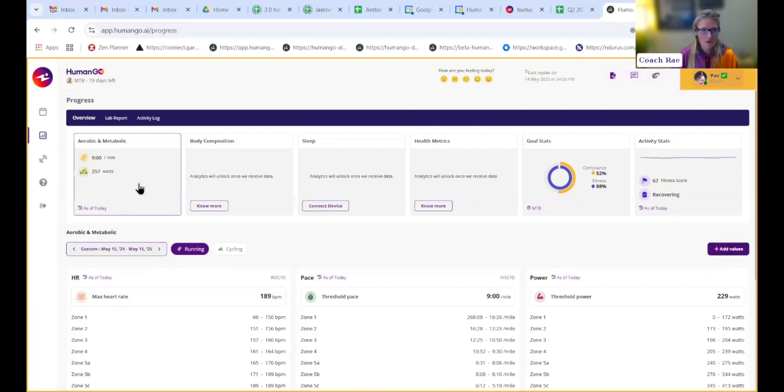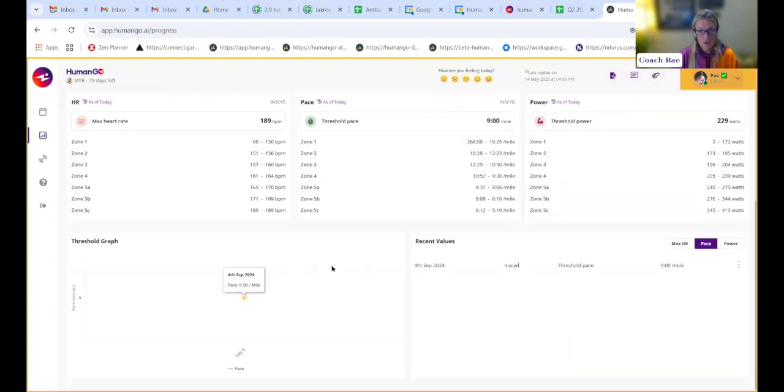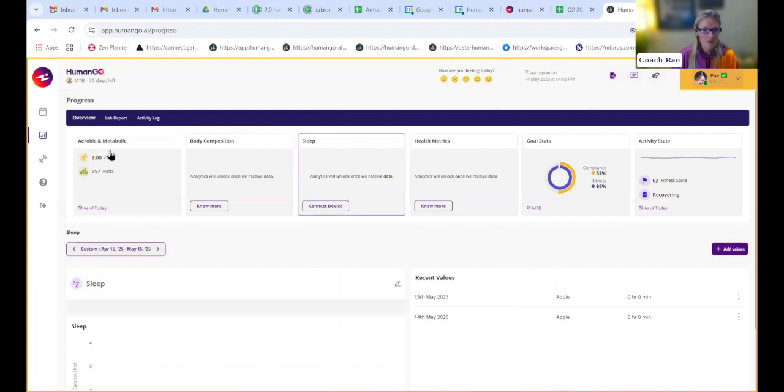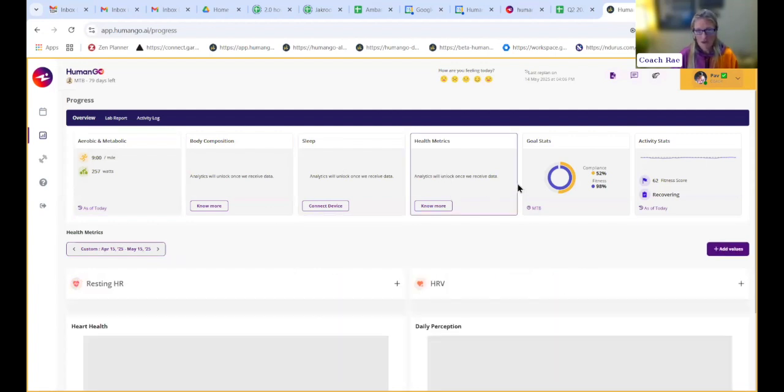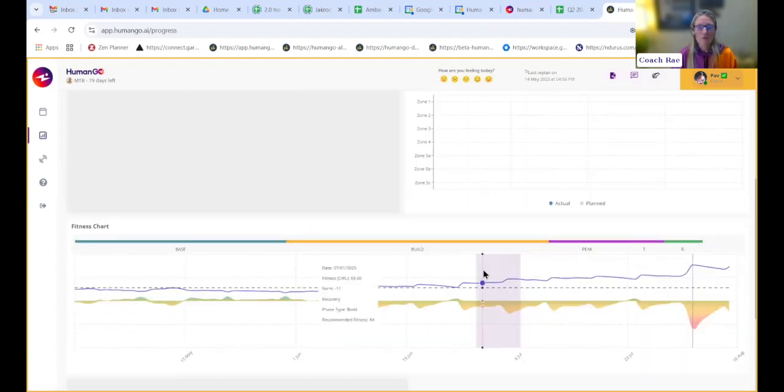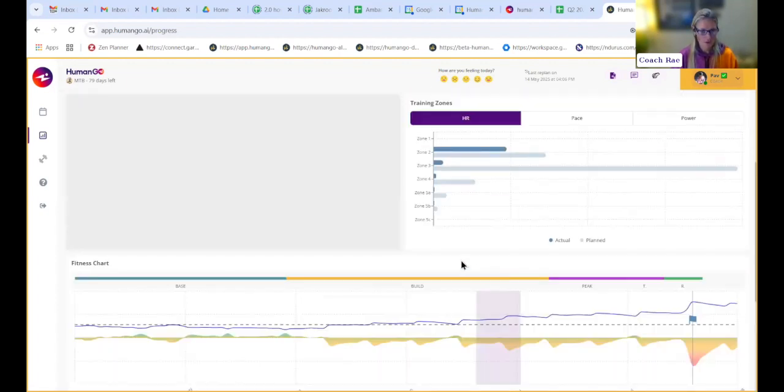Something that I missed when I first saw this was, it's a scroll down screen, but it's specific to each of these cards. So that was aerobic and metabolic. This is sleep, health metrics. So clicking through each of these cards at the top will produce a different display down below.